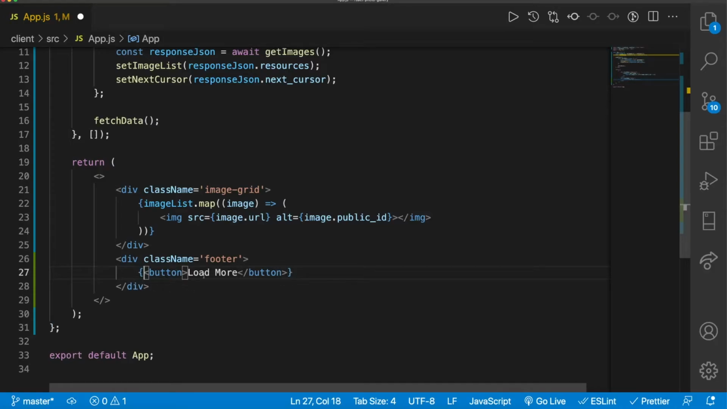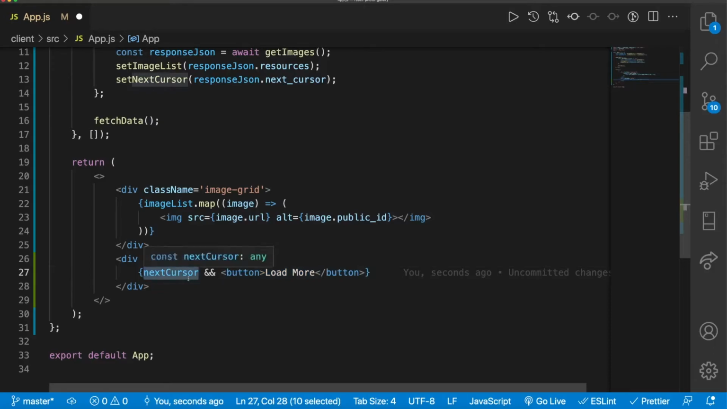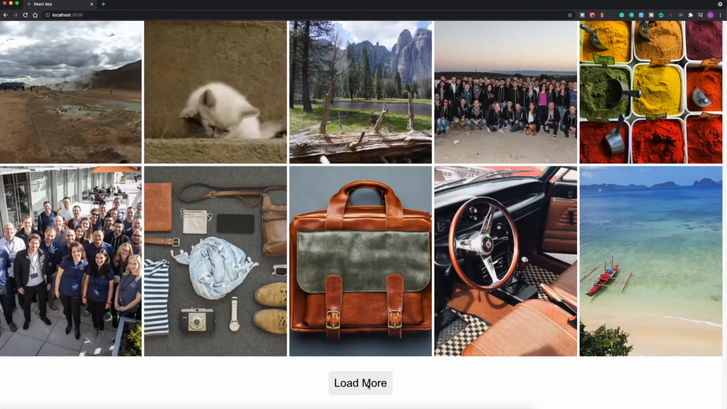And just to the left of the button tag, we're going to say nextCursor, and then do a double ampersand. So this is just a shorthand conditional that means if this is true, then display the button. If this is false or undefined or null, then don't do anything with this and just render nothing. So now if we try this, the button appears because we received a next cursor property in the response. It doesn't do anything yet because we haven't coded any logic for the button.